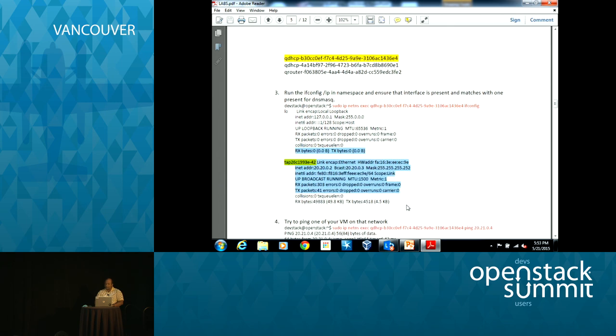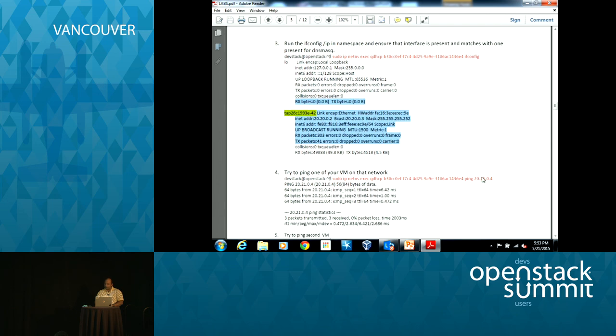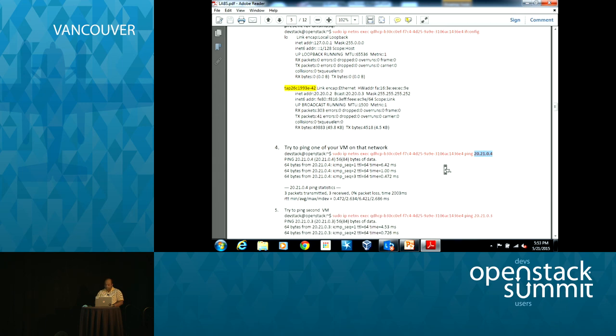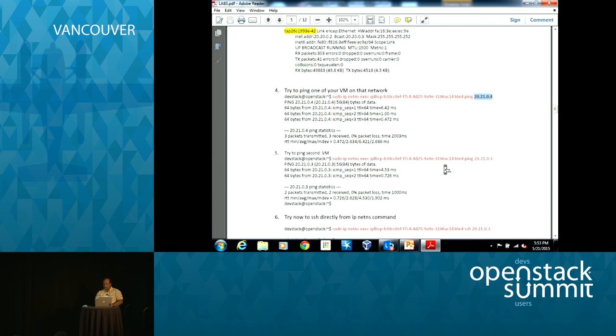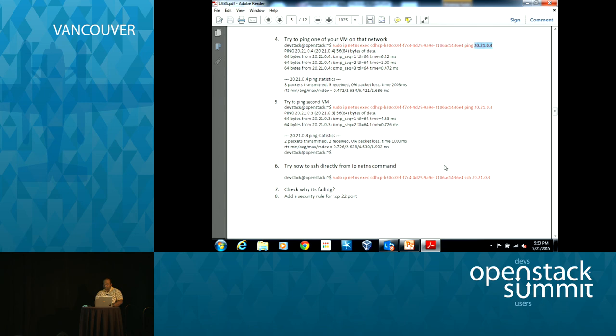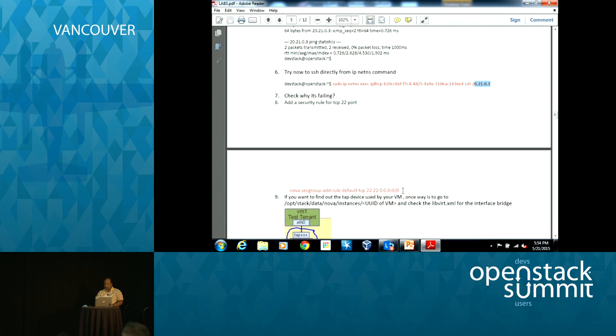Now, whatever VMs you created, you should be able to ping those VMs using the netns. So this is just showing an example. You should be able to ping both the VMs, okay? Now this is kind of a tricky part, where you try to SSH to that particular network and it's going to fail. It's going to fail because the firewall rules are not there. So you will go ahead and add a security rule for port 22, which is the port for SSH.